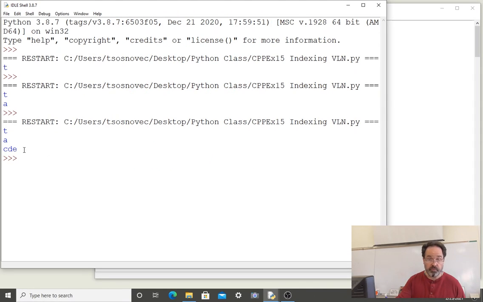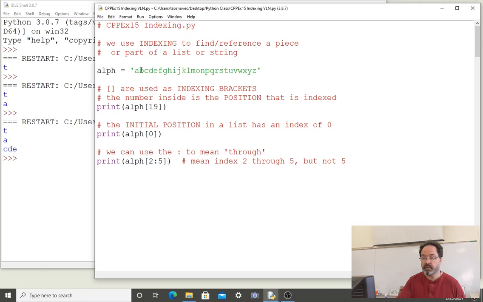Alph indexed 2 through 5 printed C, D, and E. If we take a look at the alphabet, the C is in the second position. Remember that A is in the 0, so B would be in the first, and it's C that's in the second position. We saw the D also printed in the third position and the E in the fourth. What did not get printed was the F in position number 5.